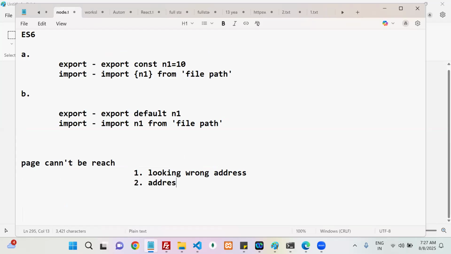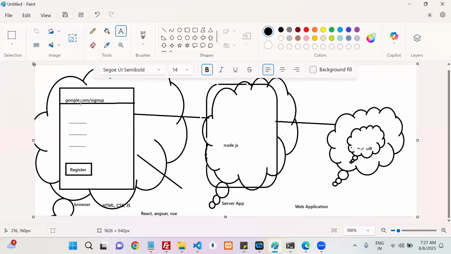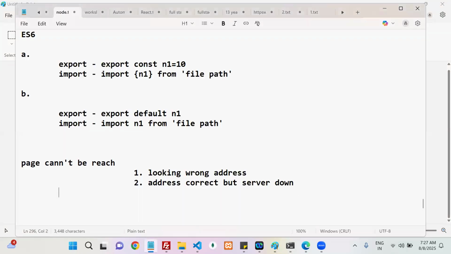Another one is, my address is correct, but my server is down. Server down is nothing but, my address google.com is correct, but this particular application is running on a machine, and that machine is shut down. That machine is not running. The server is down, then at that time we are not able to reach it, and you can get this kind of error.